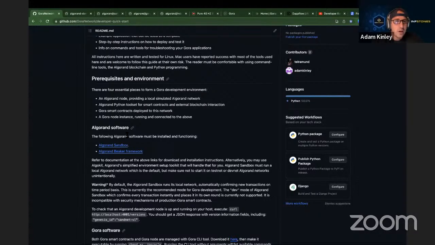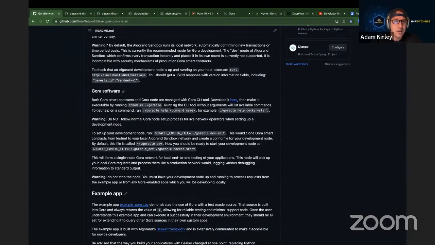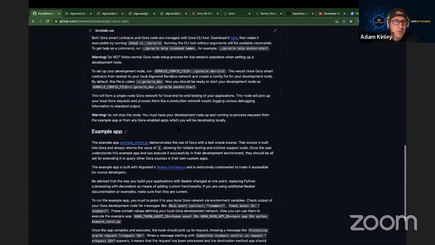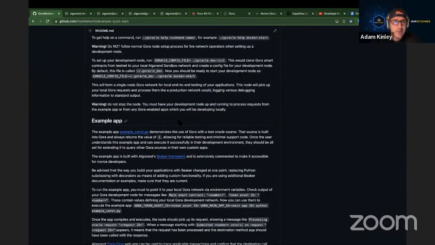We are not going to go through showing how to set up Sandbox, but there are instructions with these links, and Algorand has a plethora of documentation out there to help you with this. But first, we're going to set up Sandbox so that we have Algorand running locally. And then we are going to set up the Gora software, so the Goracle Node Runner software. I will walk you through all of that, and then the example app down here.